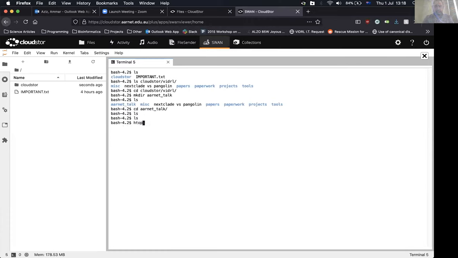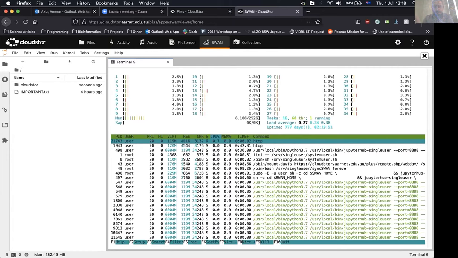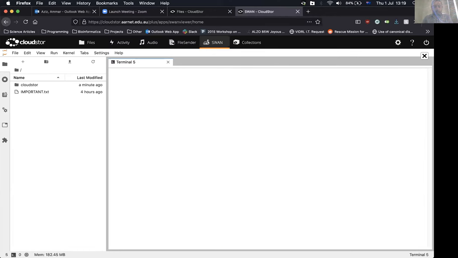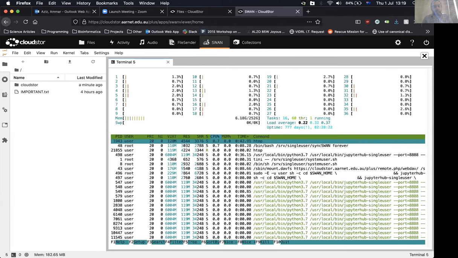Something else I noticed, which is really cool: if you do HTOP, it shows you the number of CPUs, and amazingly, there are 36 cores that you can access. Super cool. So it's a really decent instance. Sometimes if my main computer is running a big job, I use CloudStor SWAN to continue working without affecting my main job. The other thing is the amount of RAM. That's a lot of RAM, 252 gig. I still haven't used up all of it, but it's a lot.